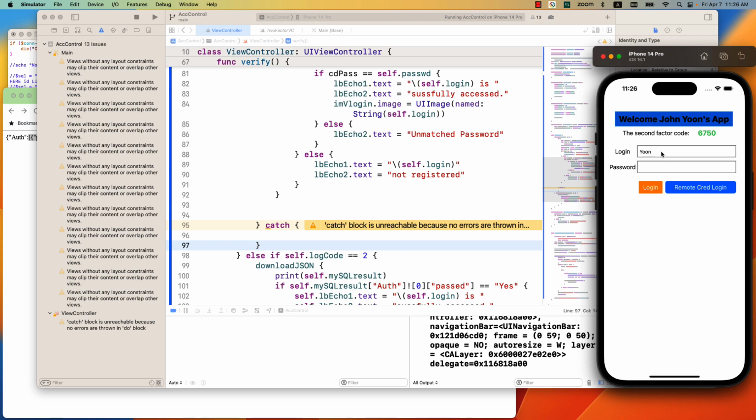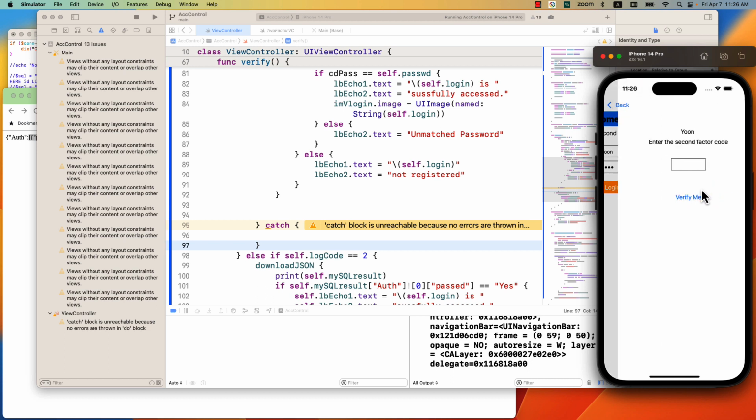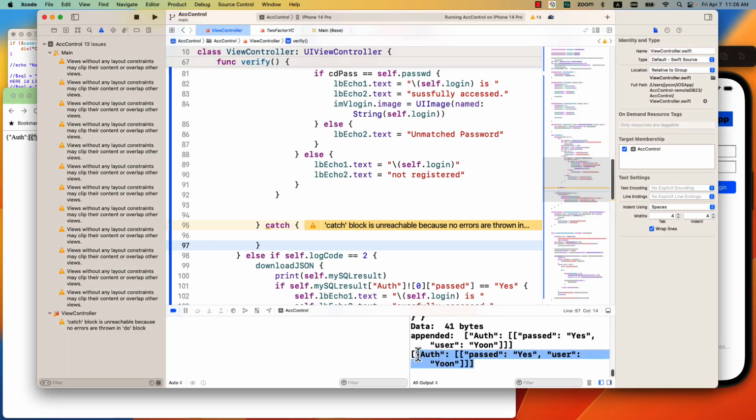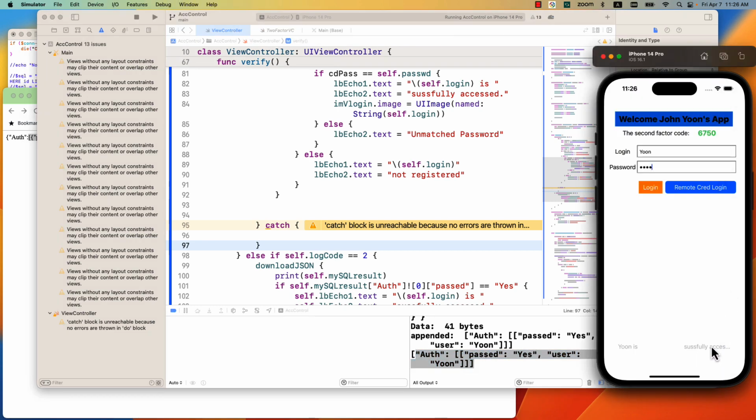Yoon, John, 6750. So come back here, 6750, and verify me. Then it goes to my remote database and it returns yes, likely here, Yoon is successfully accessed.